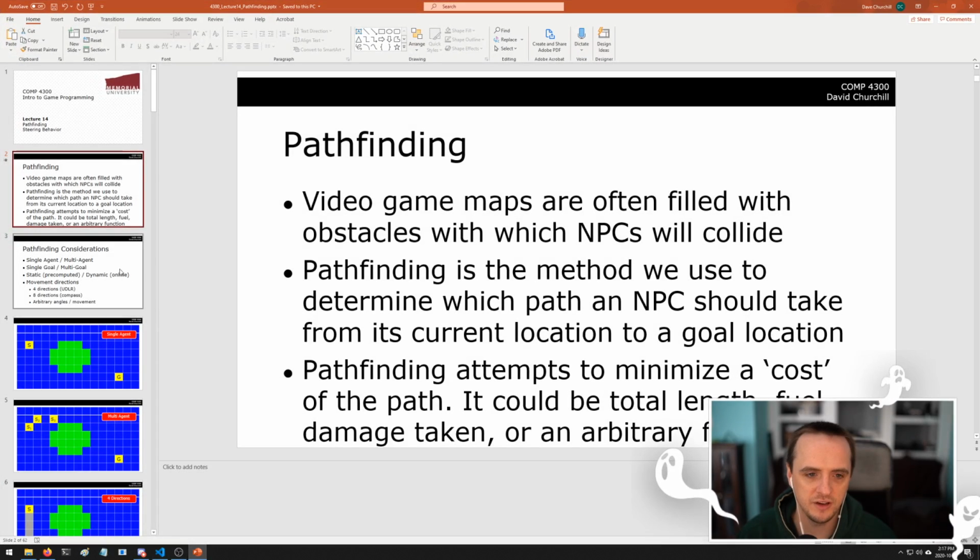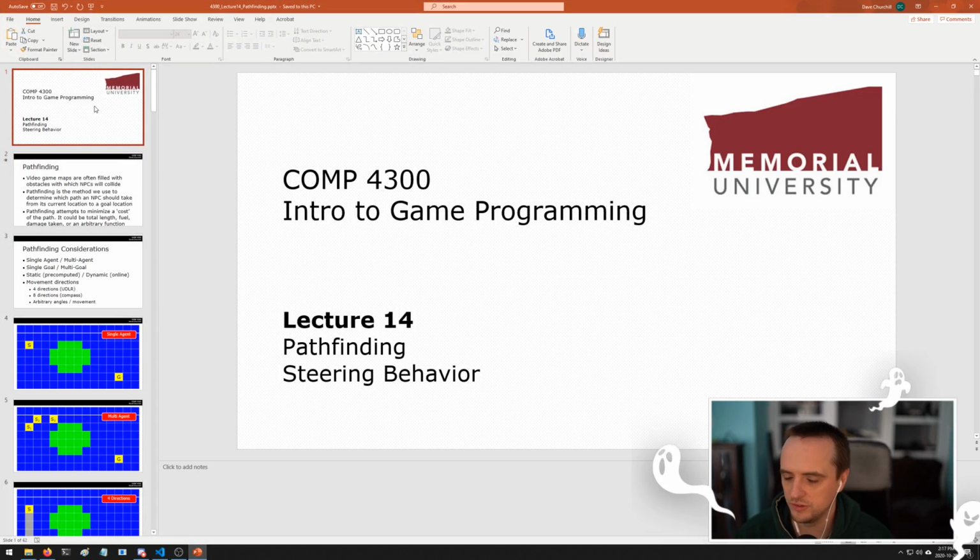And now I want to get into the lecture for this course, which is on 2 topics. One is on pathfinding, and another is on steering behavior. And we'll see what these things are, and both of these will have to be on the project. So on the project, you will have to have some sort of pathfinding, and you will have to have some sort of steering behavior. So let's get into the PowerPoint.